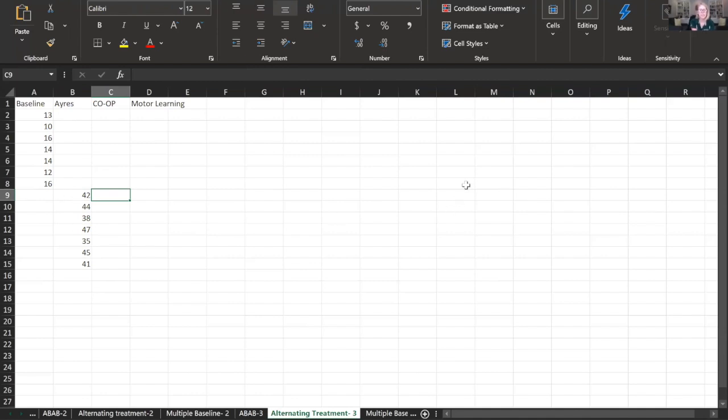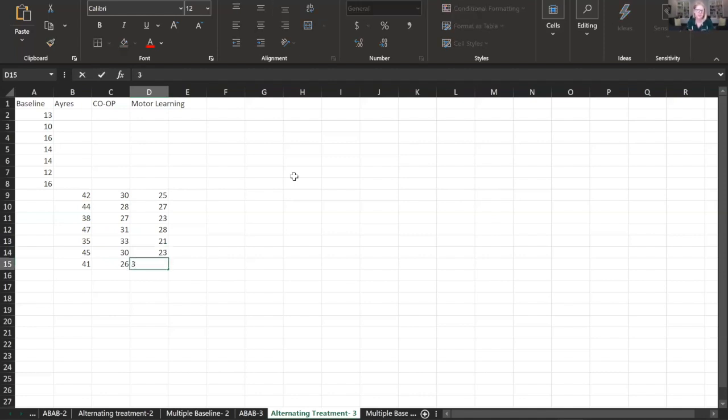Okay. And so then with co-op and the motor learning, these are the data points that we made up. And so we made them a little bit lower than the sensory one, I think. So we've got like 30, 28, 27, 31, 33, 30, 26. Okay. And for motor learning, we've got 25, 27, 23, 28, 21, 23, and 27.